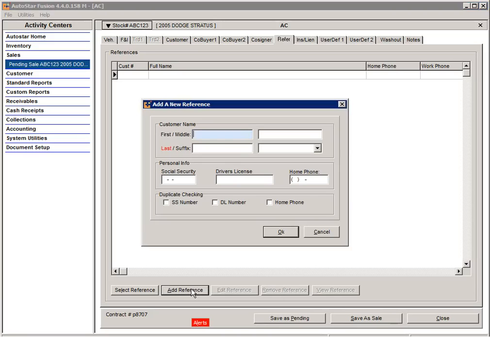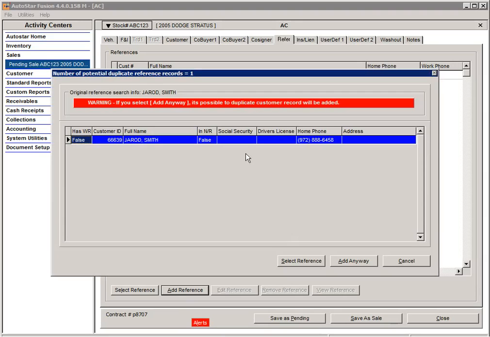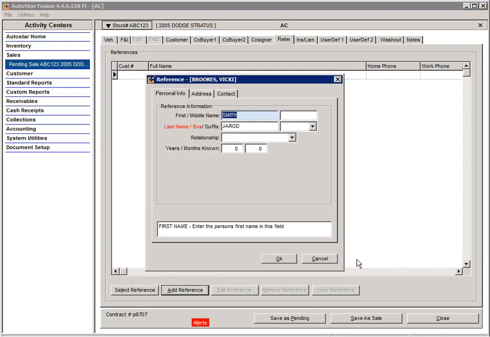So if we add a reference, then click OK. It's going to tell me that this person has been used as a reference before. So we can select the previous reference. We can add ours if it's just someone with the same last name, but they're different people. Or you can cancel and create a new reference. So I'm going to add anyway.